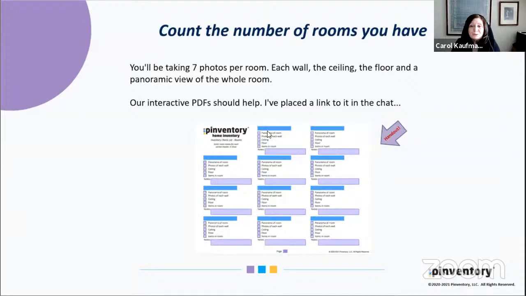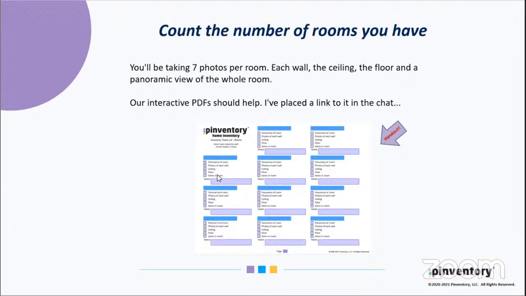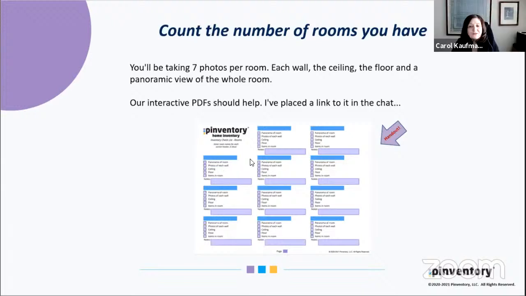And you can see, you can put the name of the room, and then it will give you a checklist of if you've done your panorama, if you've done your photos of each wall, if you've done the ceiling, if you've done the floor, and if you've done the items in the room.